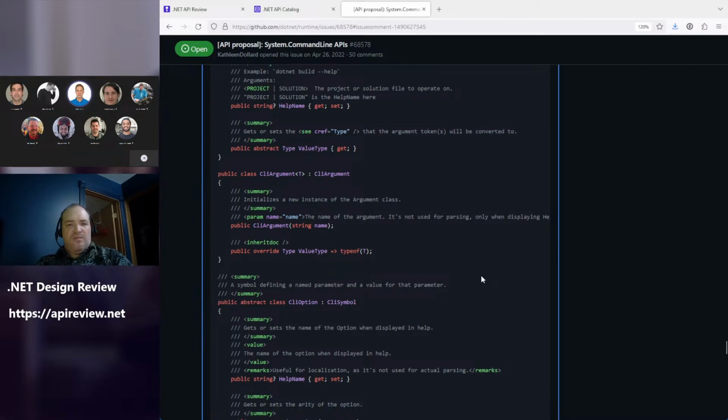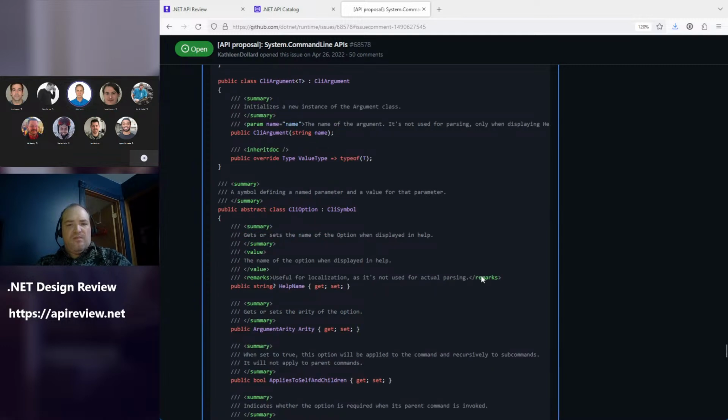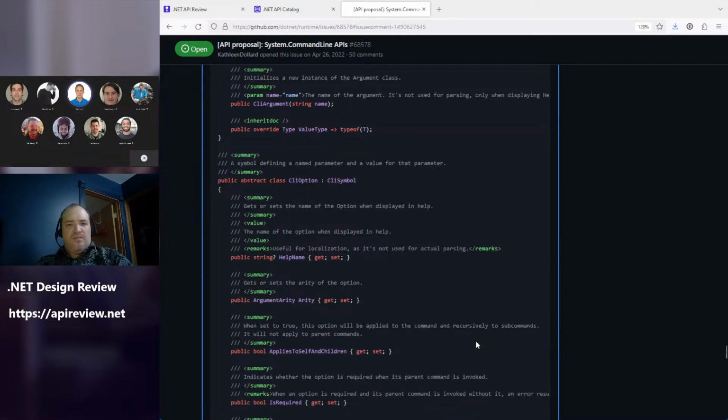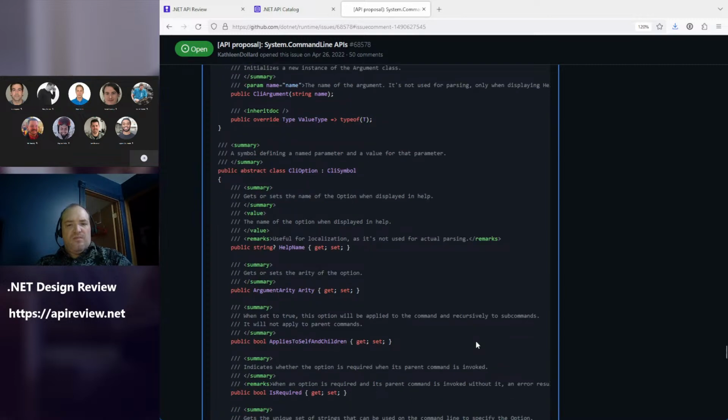The next symbol type is option. To tell the long story short, an option is an argument with a name. For example, --help is an option. It also has a help name. It has an arity, but I don't want to talk about arity right now. I should remove it and include it in the parsing part.